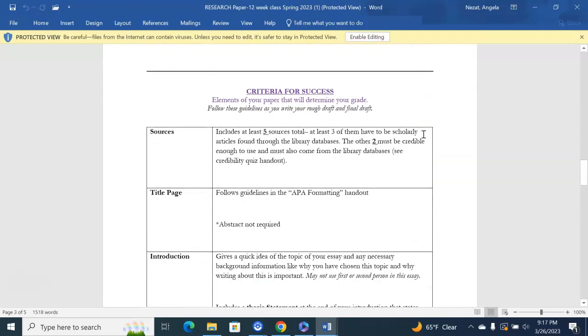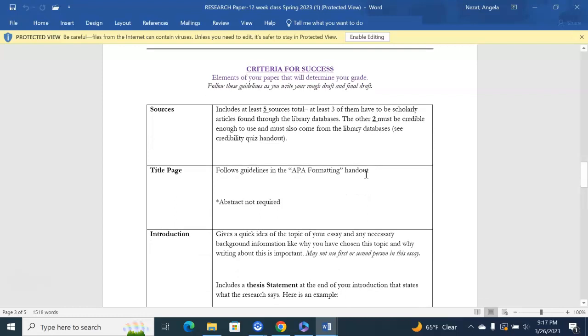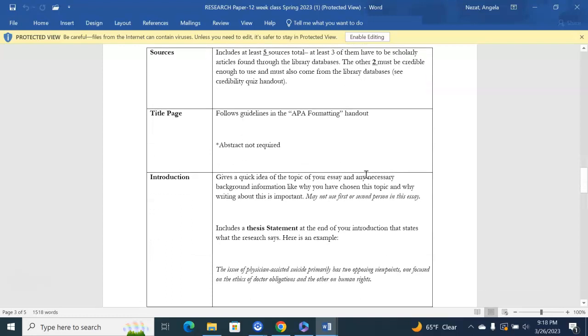So here's your criteria for success. In other words, what do you need to do for this paper? This paper is a big paper. It's worth 25% of your total grade in the class. So you want to work on this paper. It's got to have 5 sources. At least 3 of them have to be scholarly peer-reviewed sources, just like from your annotated bibliography. In fact, that's what you're using. It's going to be a 5-page paper, APA formatted. We'll get to that.